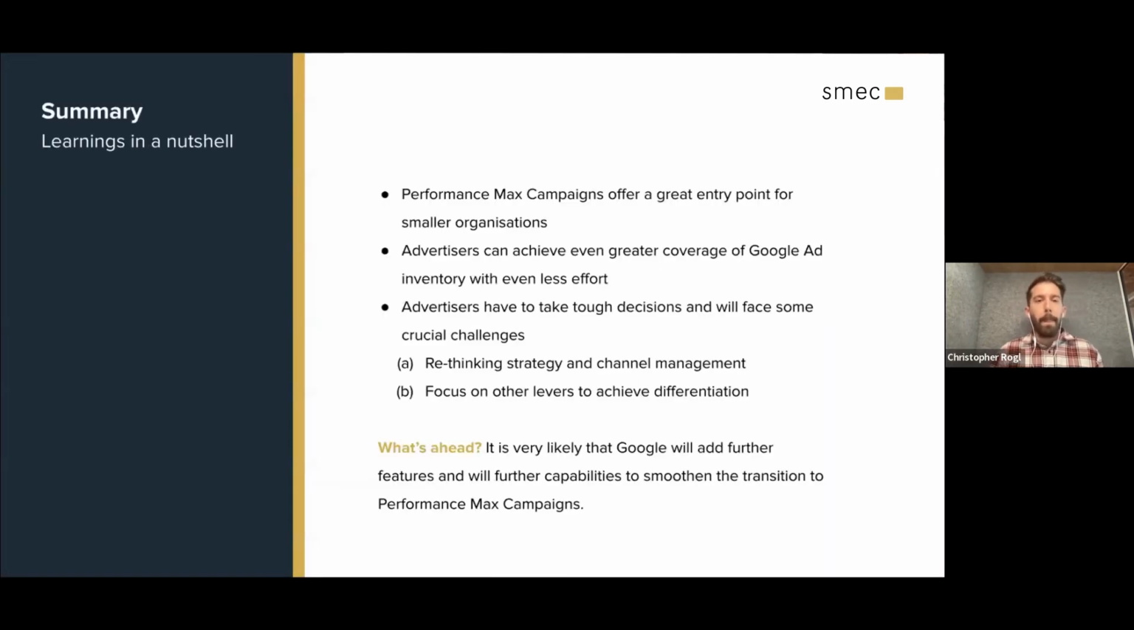To sum it up, from my point of view, Performance Max offers a great entry point, especially for smaller organizations. And this is something which we have already seen, and likely you agree, when Smart Shopping was provided. It gives you the possibility to achieve even greater coverage throughout Google Ad inventory. Not everyone has the possibility to create a highly sophisticated video about the products. So Performance Max could do you a favor hereby.